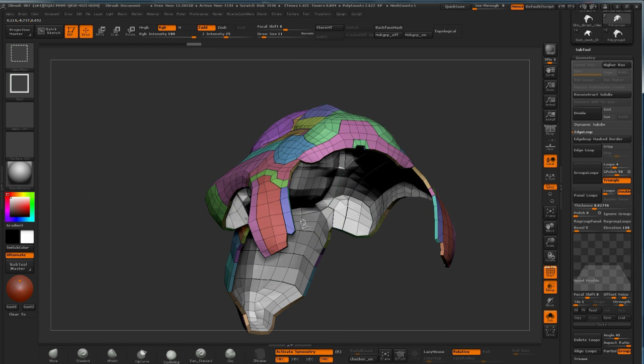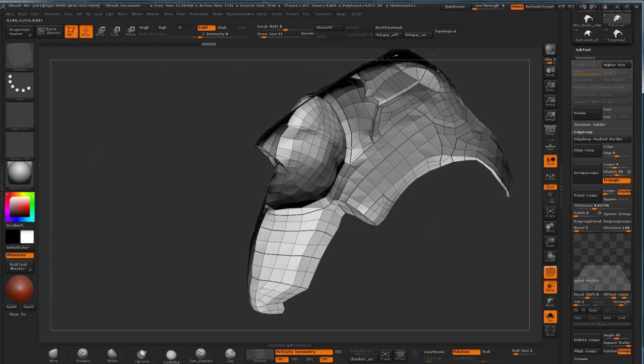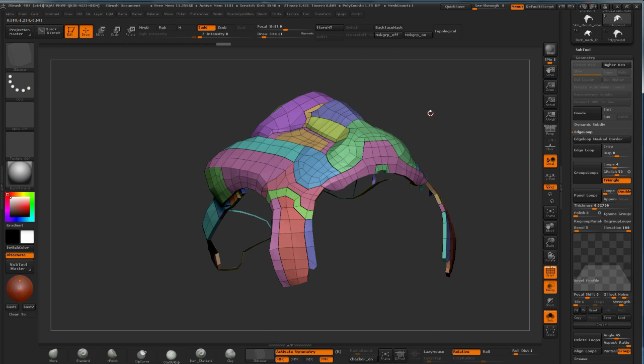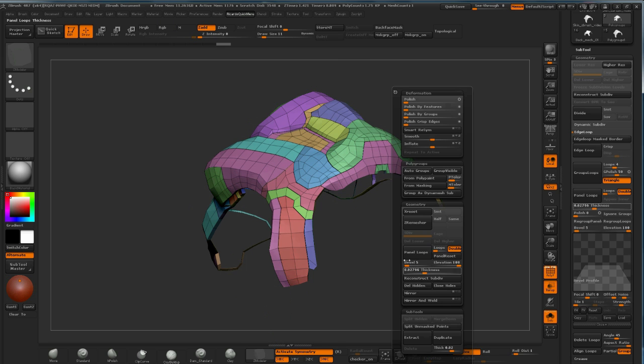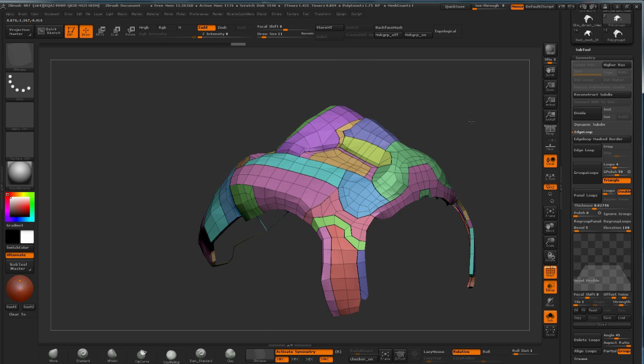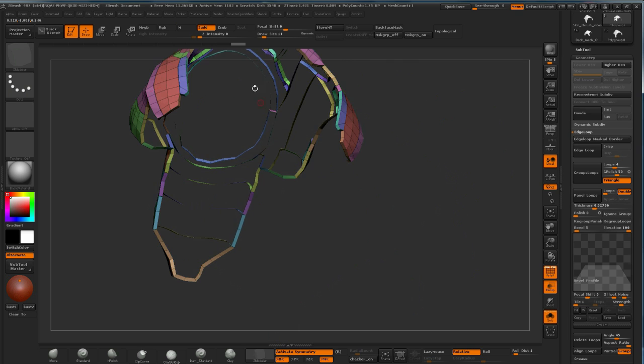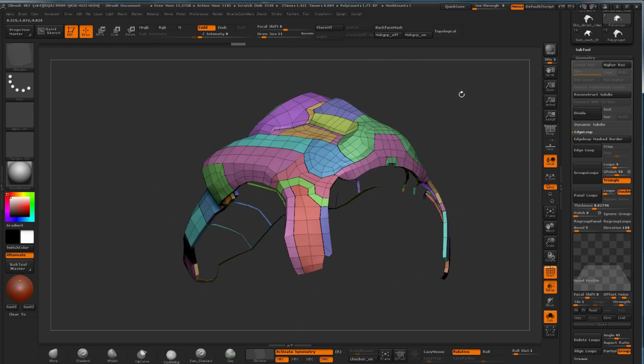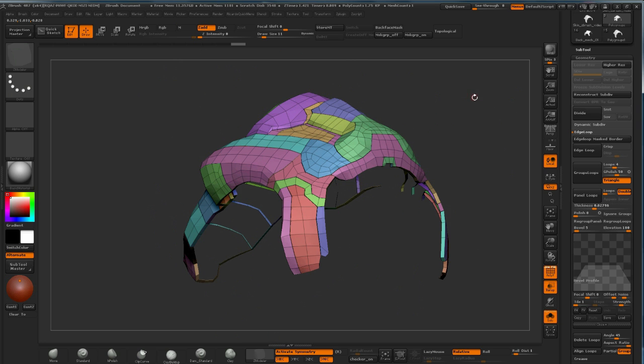So I'm just going to select this polygroup, the one that is not seen. I will just inverse the selection and then hit delete hidden. Now this panel loop, the polygroup, is completely deleted. Okay, so next we're talking about the subdivisions.